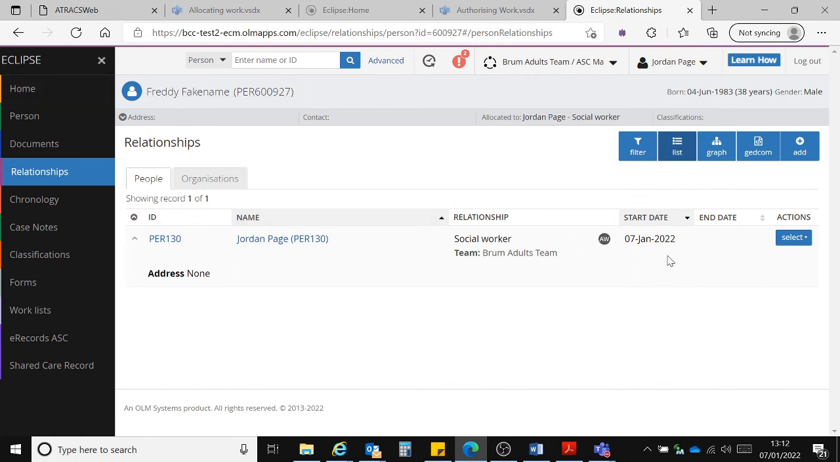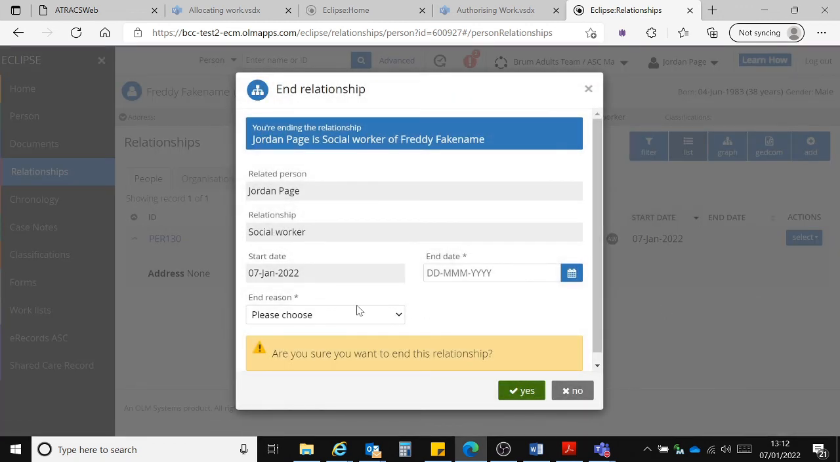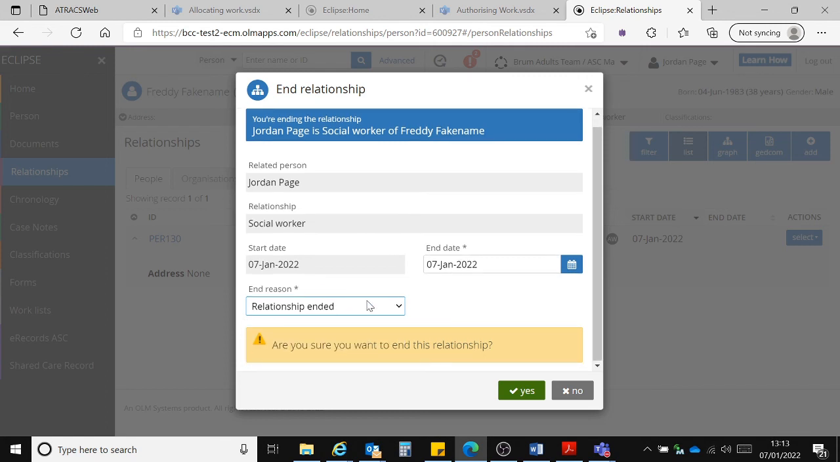So I'll now simply end the allocated worker relationship by going into actions, selecting end relationship. I shall put today's date. And I'll just have three options: entered in error, person died, or relationship ended. I'll pick relationship ended, as this is just a normal one to do. And then I'll click yes.